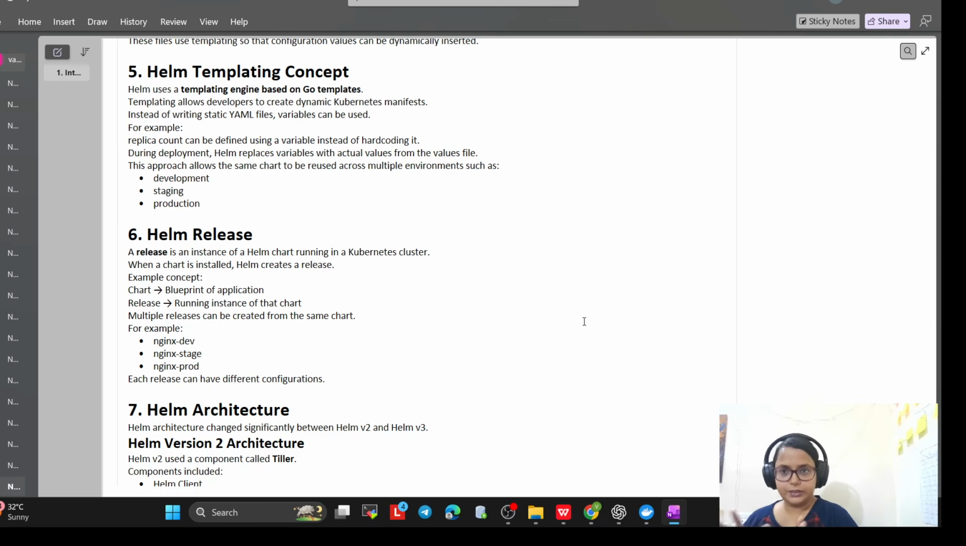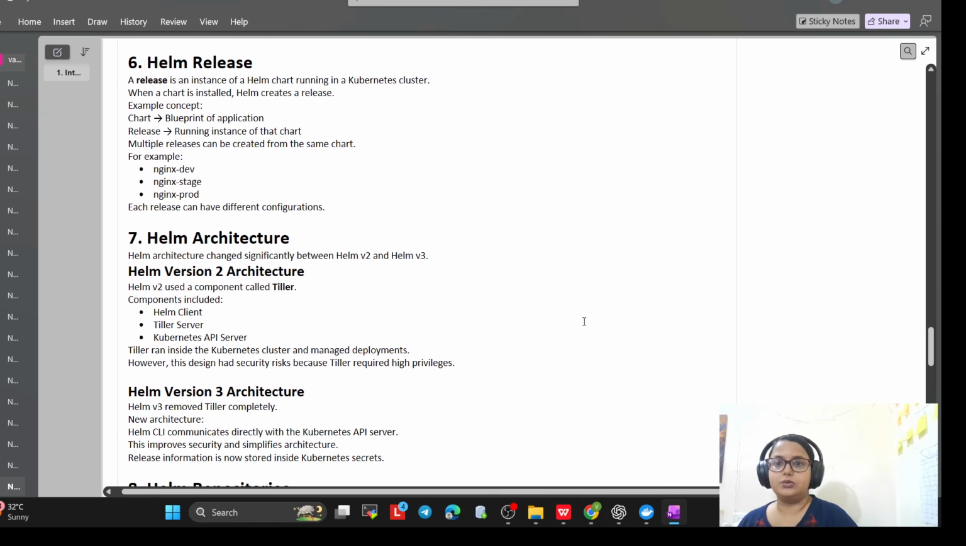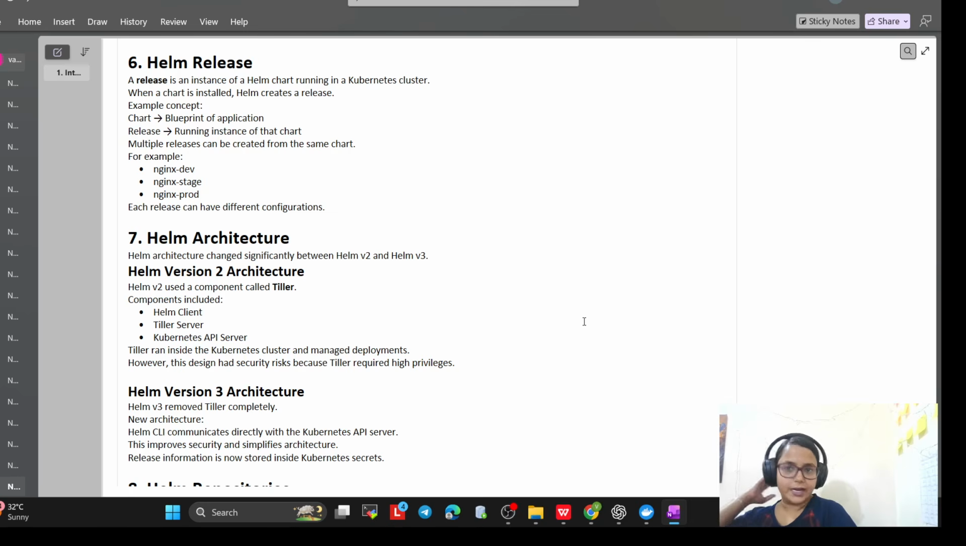So that's how it will help. Now, Helm releases will be there. So, what is a Helm release? A release is an instance of a Helm chart running in a Kubernetes cluster, that we understand. When a chart is installed, Helm creates a release. For example, the chart will be the blueprint of the application, so the release will be the running instance of that chart.